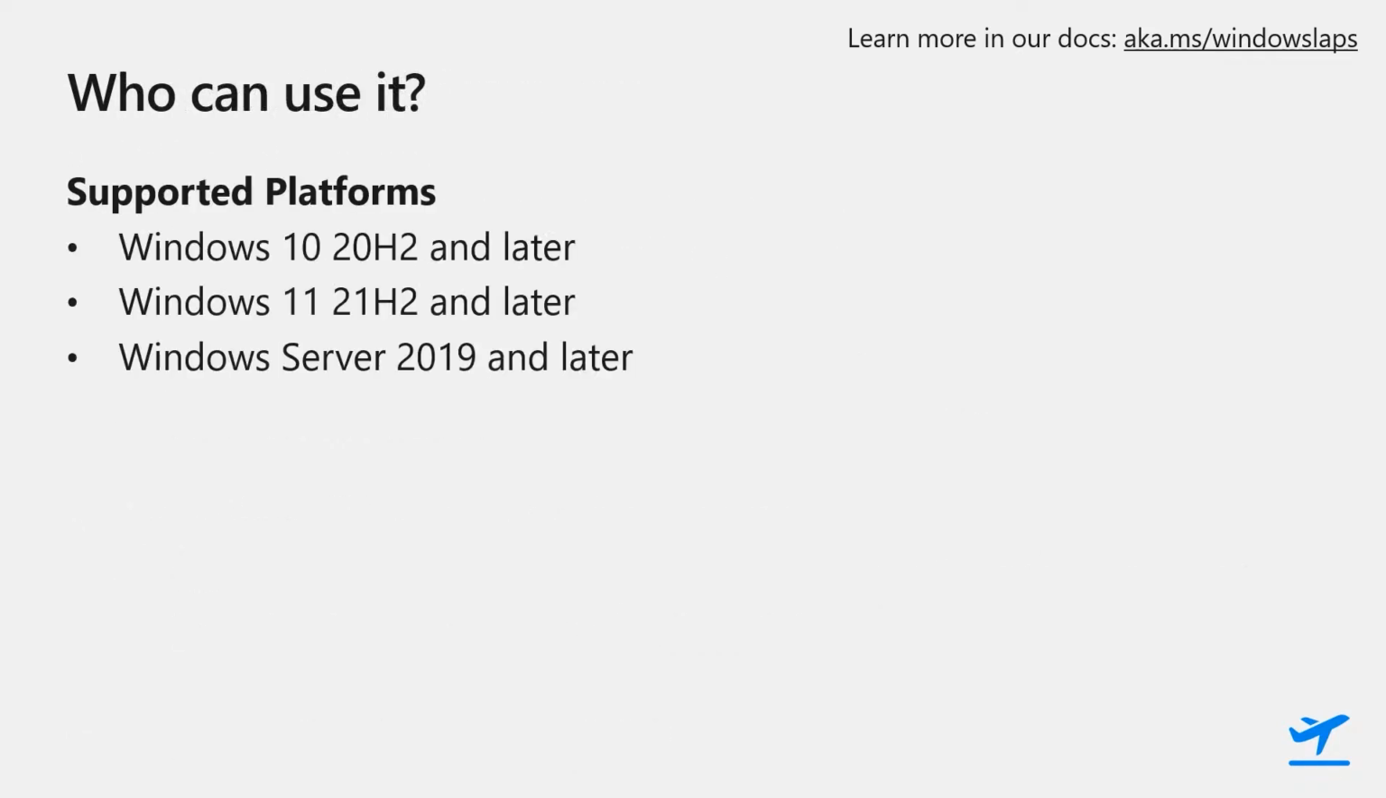So who can use it? We've made this available to pretty much all of the in-market versions of Windows. So for Windows 10, 11 and later, and also Windows Server 2019 and later. Note that we do not support workplace joined devices, but that's captured in our amazing documentation. So go take a look at that for the specific versions that are available.